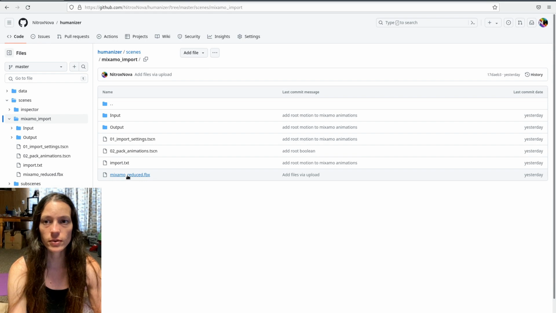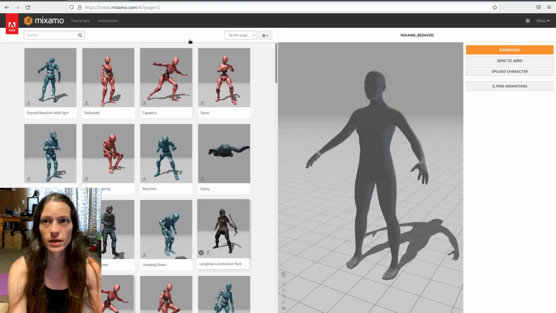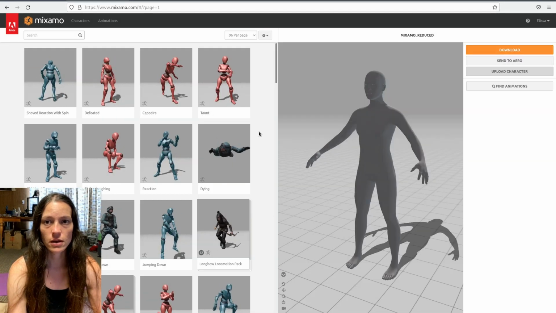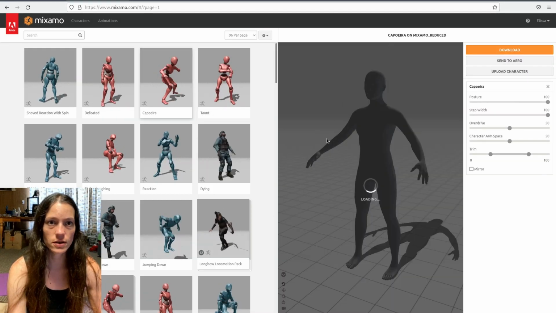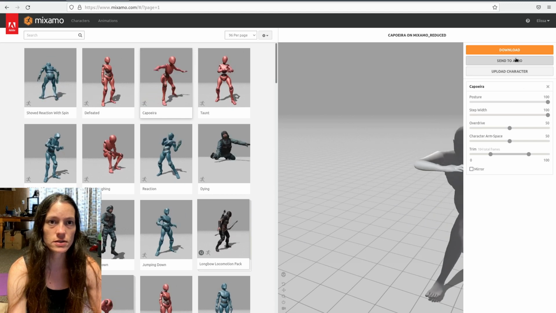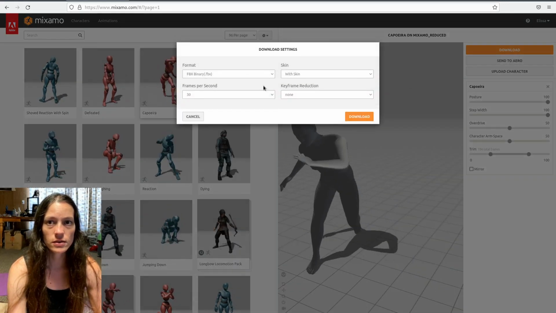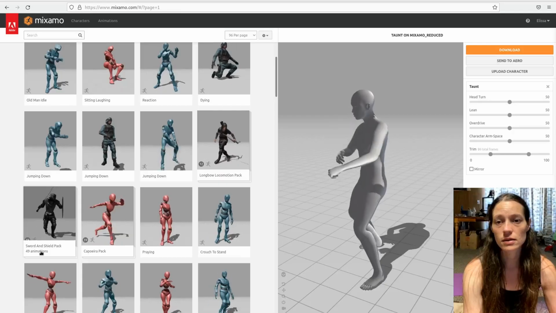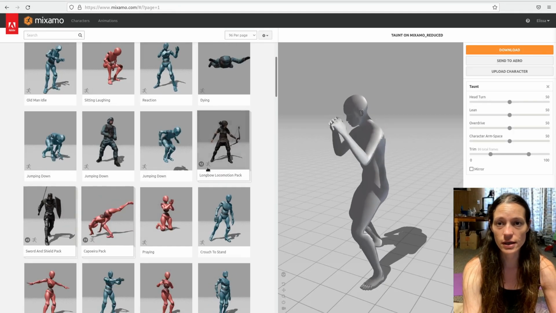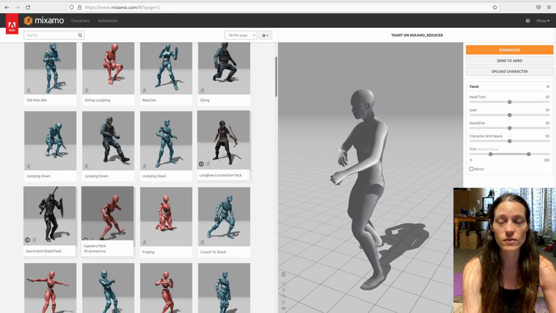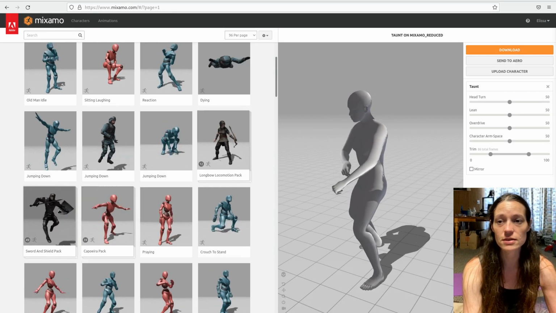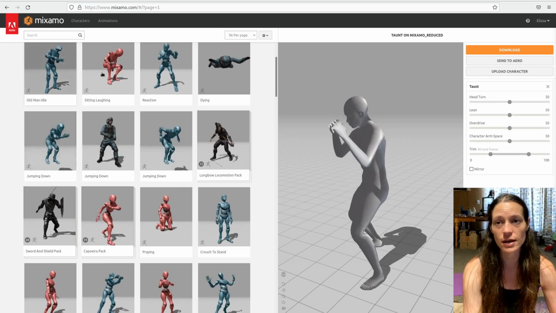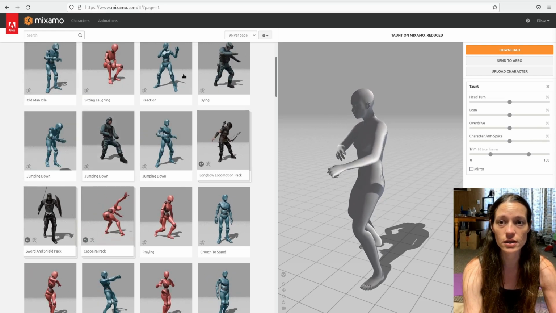So you'll upload the Mixamo reduced FBX into mixamo.com using the upload character, and then you can select which of the animations and download the FBX with the skin. And for now, you still can't use the animation packs because of the way Mixamo does the skeletons. I am working on integrating that, but for now you'll just have to download them individually.